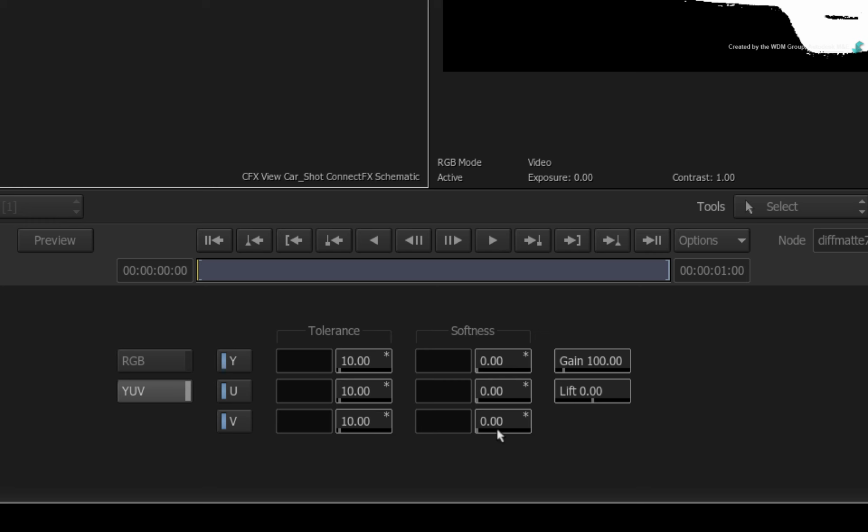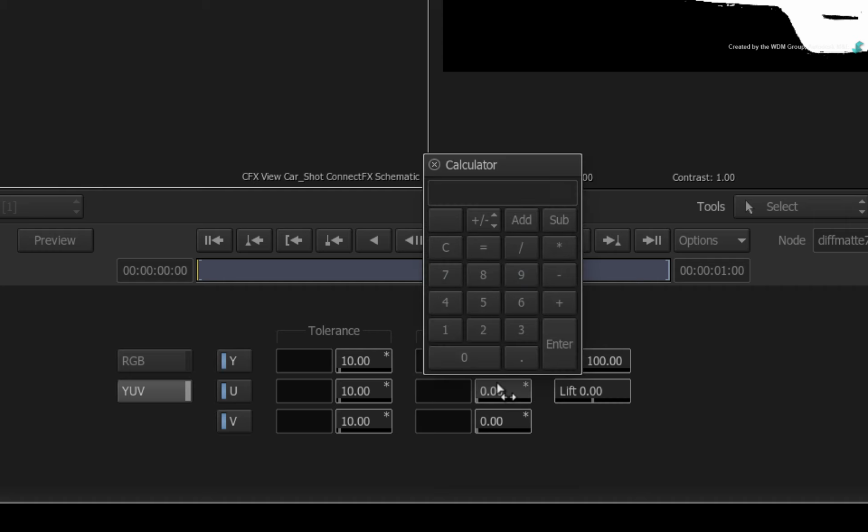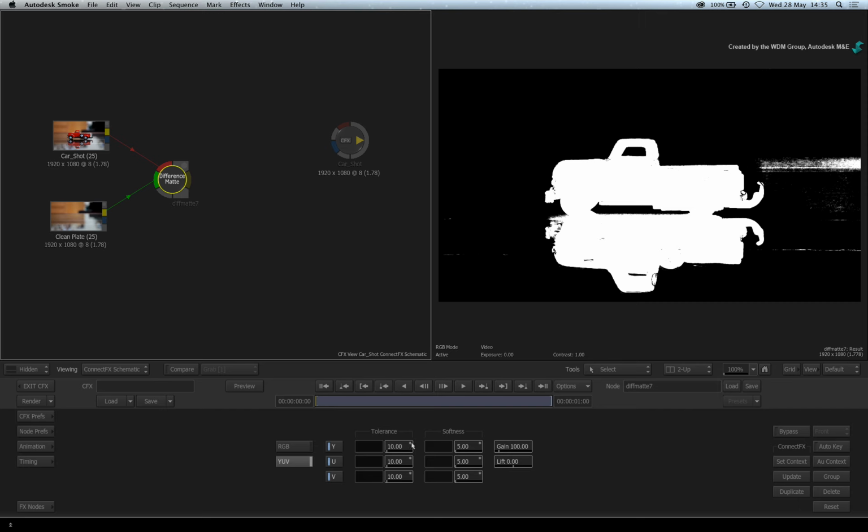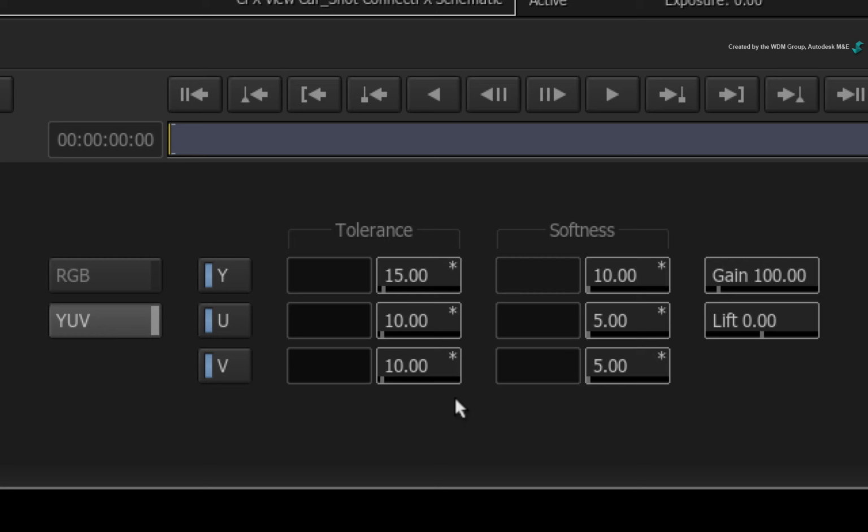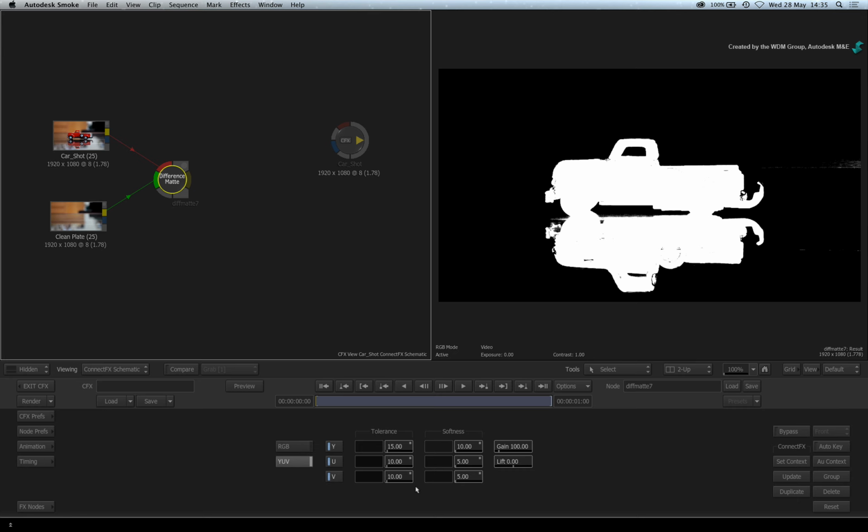We'll now use the softness to average things out. So set all the softness sliders to 5. That's not bad, but you can tweak it as much as you like. Focusing on the Y channel, I'll increase the tolerance and softness sliders by 5. The whole point of the difference matte is not to pull a perfect matte. It's there to give you a major head start with masking that is necessary but potentially very tedious. So with the result we have, you can use the masking tools to refine this matte further.